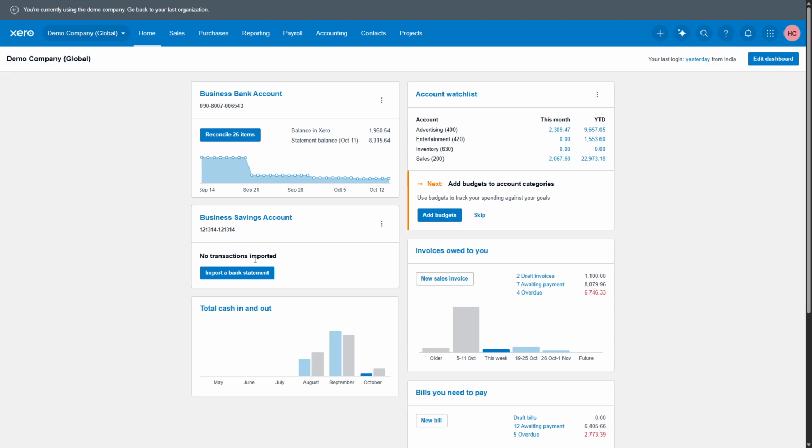Welcome to this tutorial where I will guide you on how to see the supplier ledger in Xero. If you want to keep track of what you owe to your suppliers and review all your supplier transactions, this is the perfect guide for you. I will take you through the simple steps to access this information quickly in Xero.